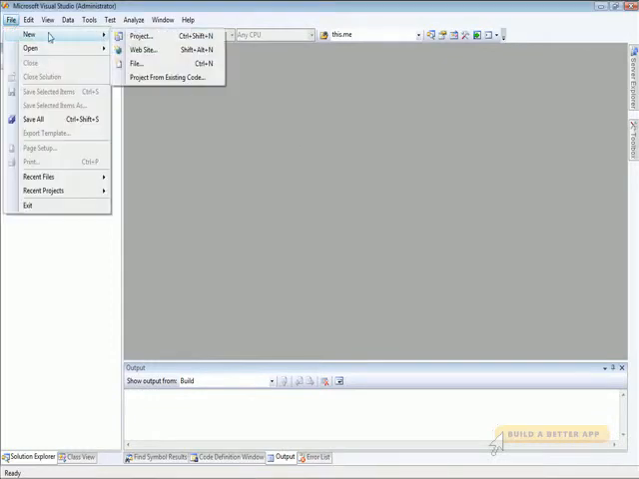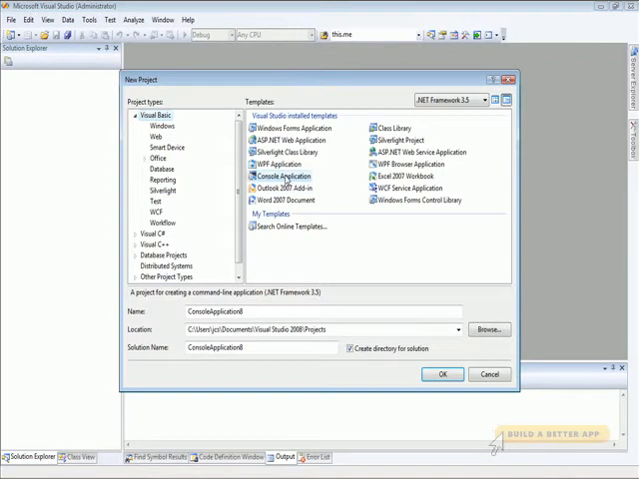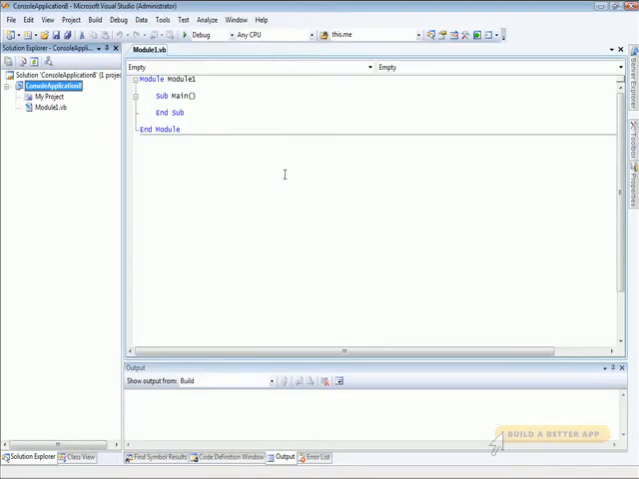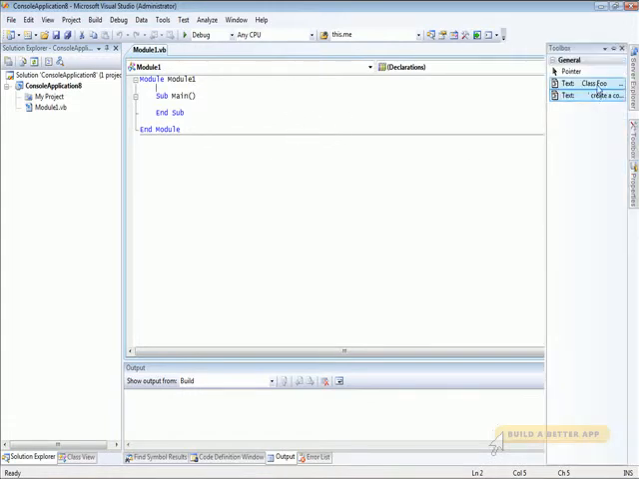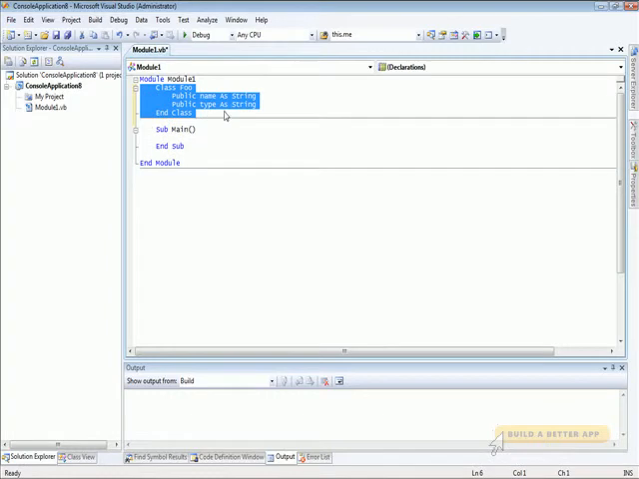We'll create a new Visual Basic Console application, like so. And we want to create a new type that has some fields. Let's see, I've got some code for this simple type right here. It's a class called Foo, and it's got a couple strings, a name and a type.